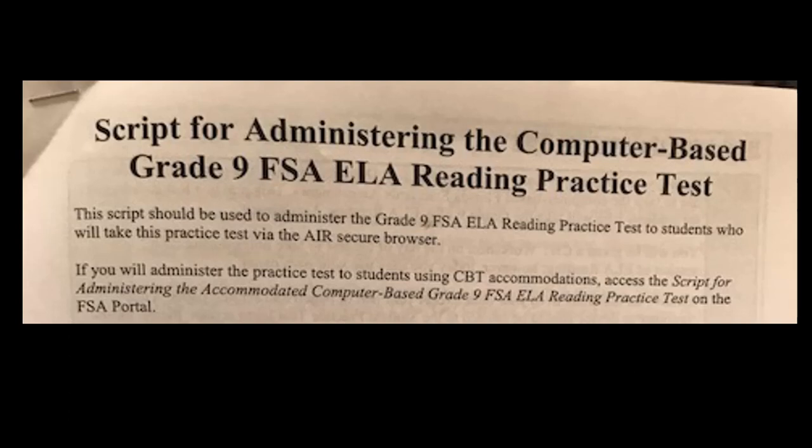Remove all materials from your desk except your pen or pencil and scratch paper. Your computer or device should be opened to the Student Practice Test login screen. Please follow my instructions and do not change screens until I tell you to do so. Now, look at the login screen. If you do not see this screen, raise your hand.